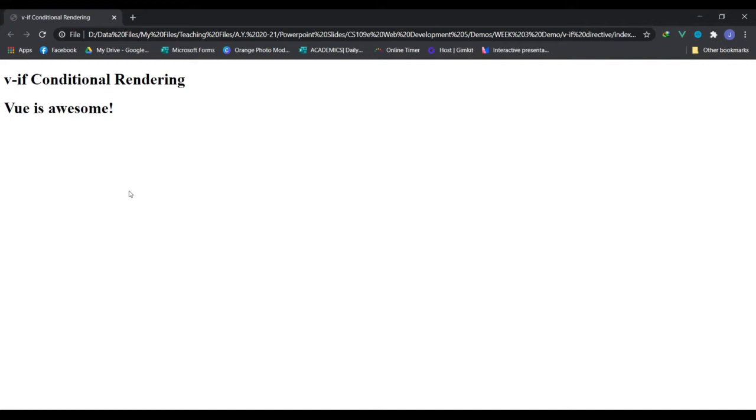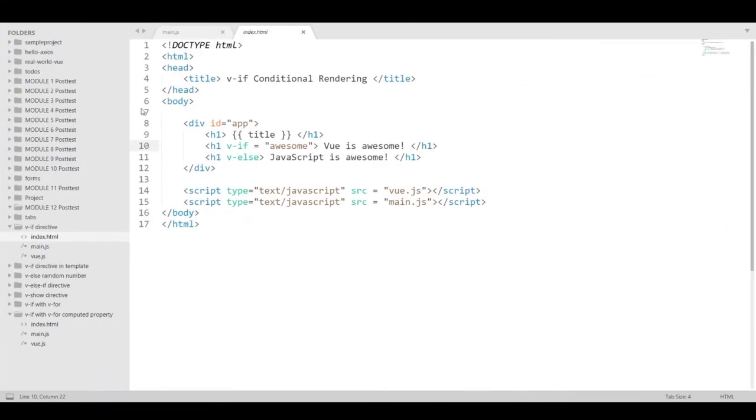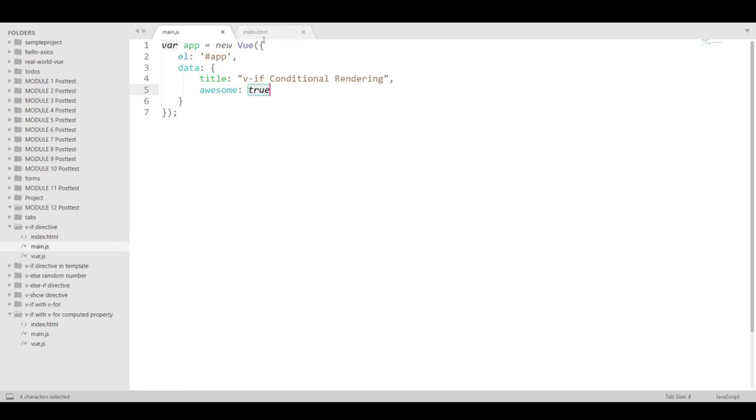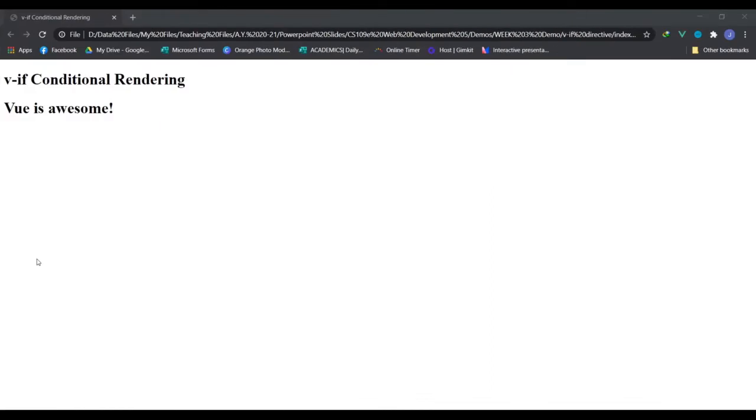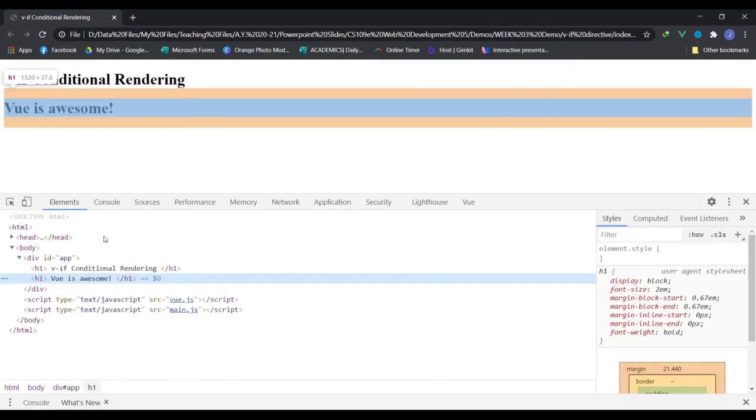So Vue is awesome appears to be visible because our awesome property, based from our code inside our main.js, is equivalent to true, which means this particular expression inside the first v-if is equal to true. So let us see what happens inside our HTML. Let's inspect Vue is awesome. As you can see here, only the h1 for Vue is awesome is shown and not the v-else directive.